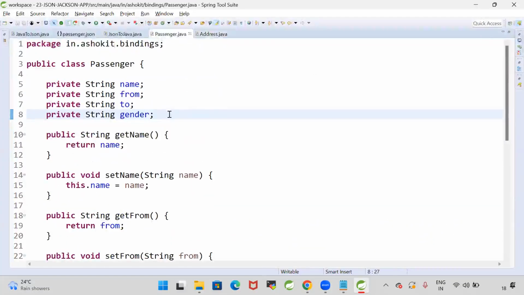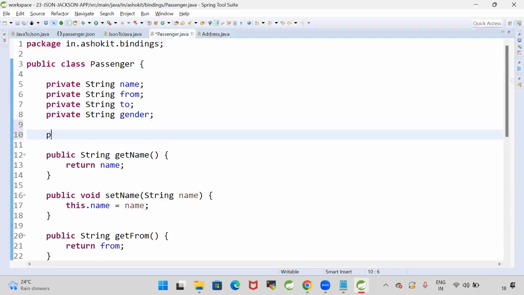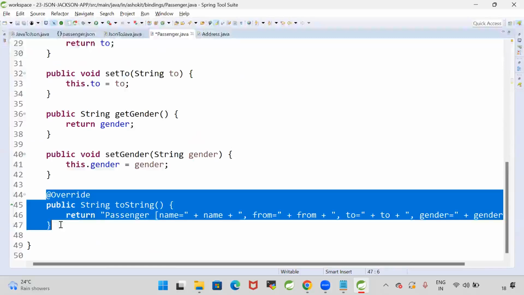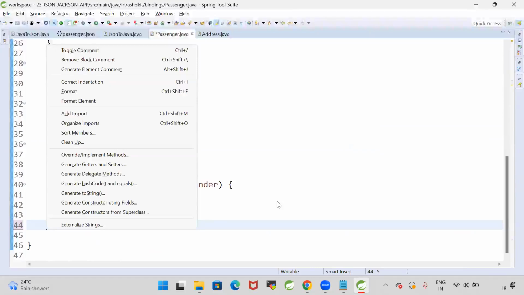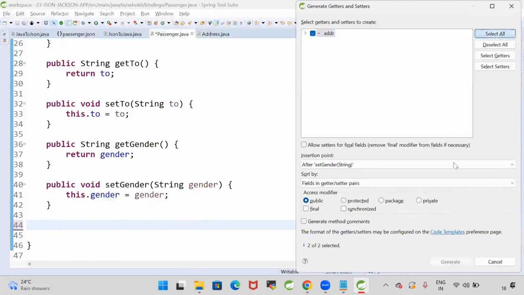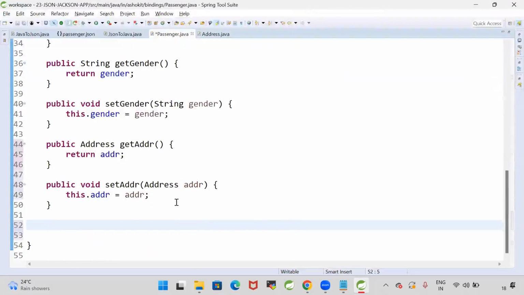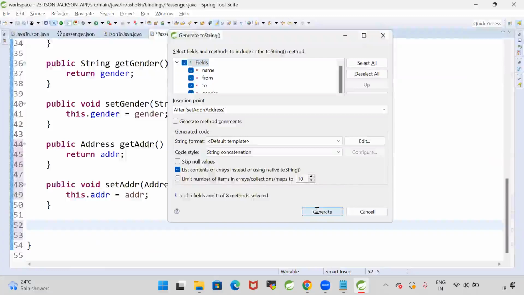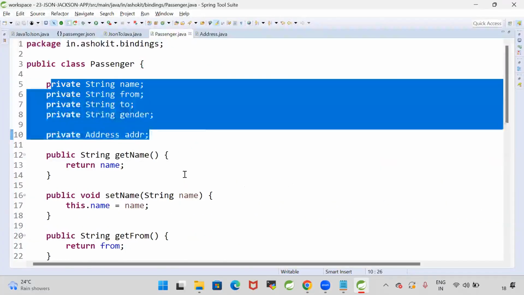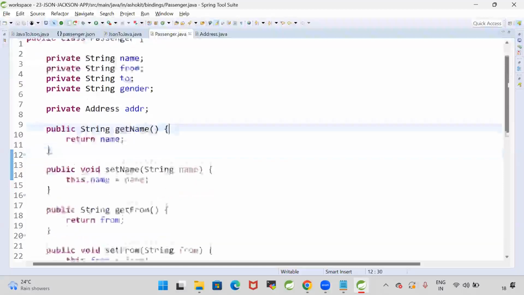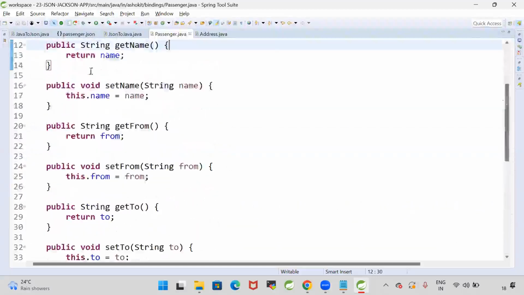In the Passenger class, I want to represent that address, private Address address. For this variable, I want to write setters, getters, and I want to generate the toString method. Are you clear with my point? Fine. The Passenger class is there. It is having the variables and it is having an address.